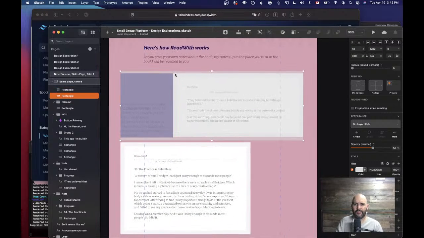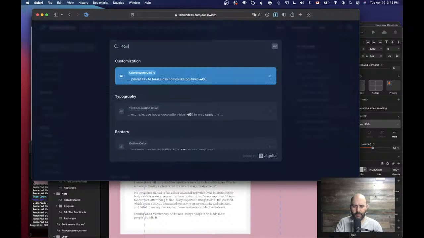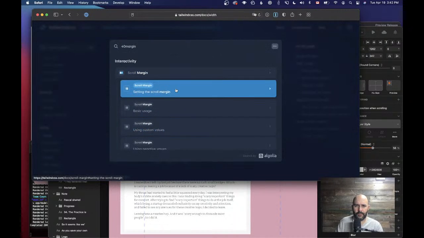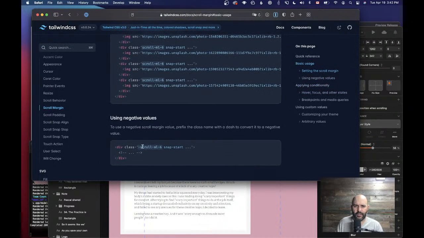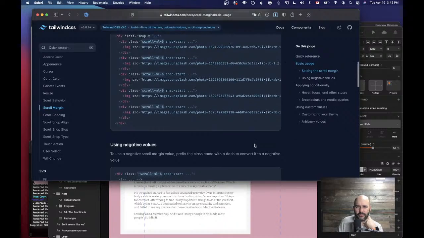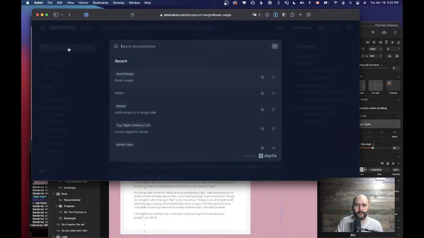And at the same time, the whole thing has to have negative margins. So again, the negative margins are over here. Margin, basic hues, negative values. I'm going to be using negative ML. To use negative scroll margin value, prefix a class name with a dash to convert it to a negative. What's the scroll? Scroll. You set the scroll offset around items within a snap container. Oh yeah, okay, a snap. That's not what I want. I just want margin.